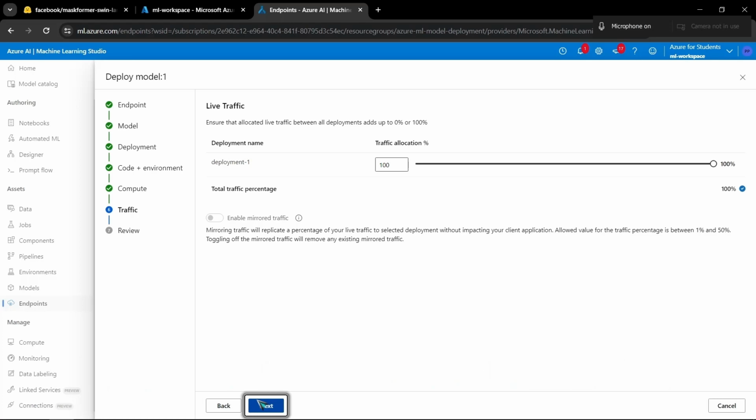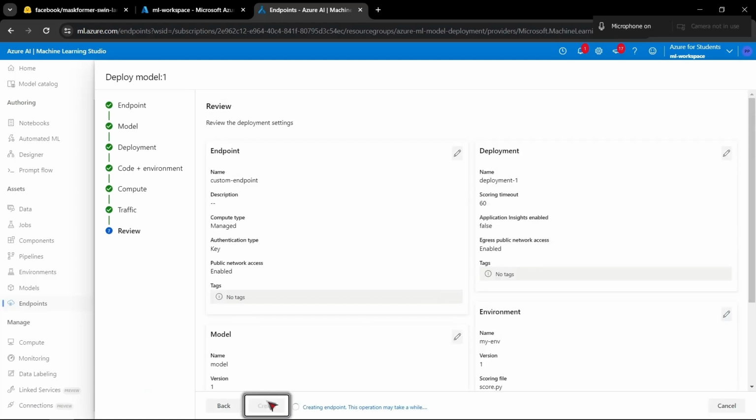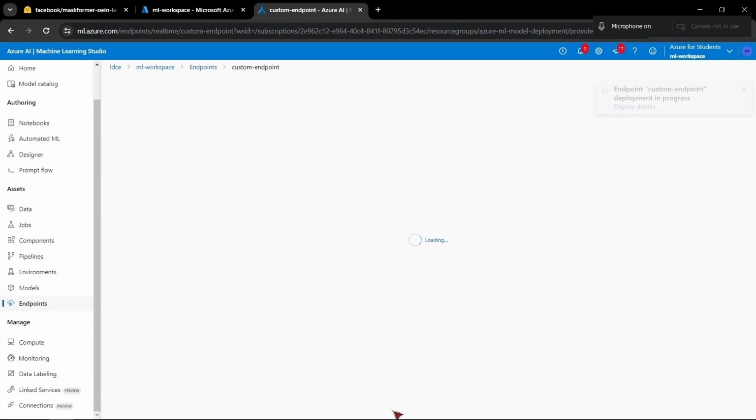Then we'll go to the next step, and finally we will create our endpoint. This is the final step in creating a custom endpoint. Then we will see how to test that endpoint, how to send requests to it, and some additional steps. Creating an endpoint and a deployment will take about 15 to 20 minutes, so you have to be patient for this deployment.